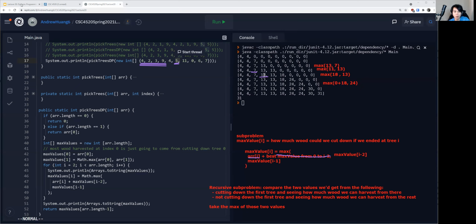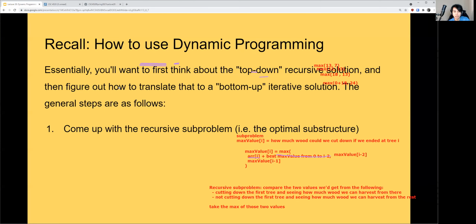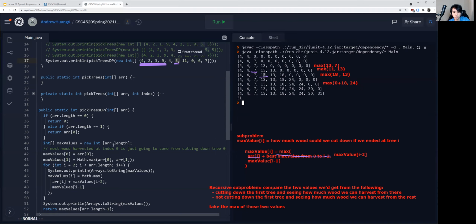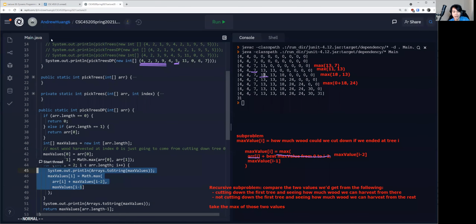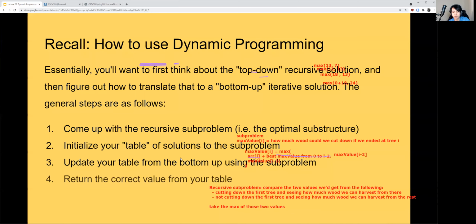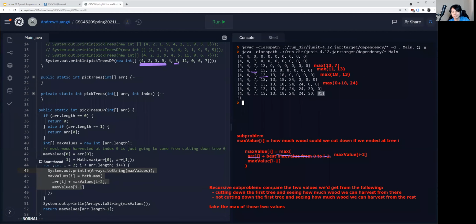So if we just diagram all of the things we care about here, looking at this code, we know that we needed a recursive subproblem, which we have here. We needed a table of solutions, which is what this stuff is, max values here. And then we update the table from the bottom up, which is this code here. And at the end of the day, we just return the correct value from the table, which in this case is the very last element, right? So all of the 4 steps are expressed here.